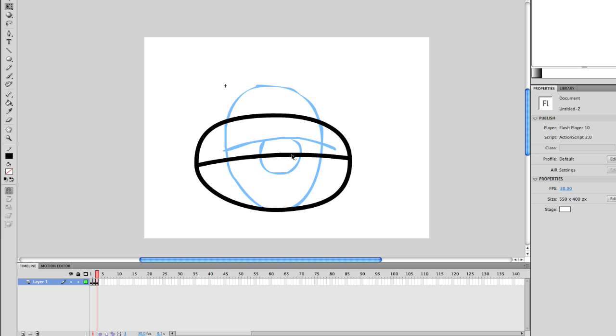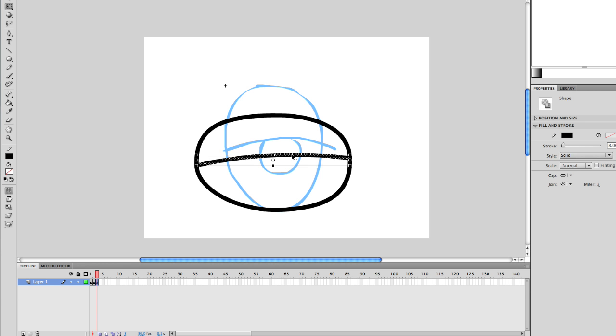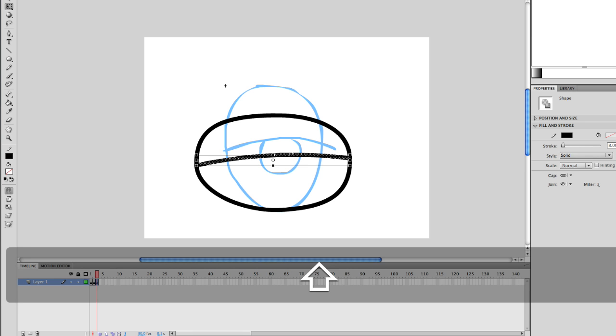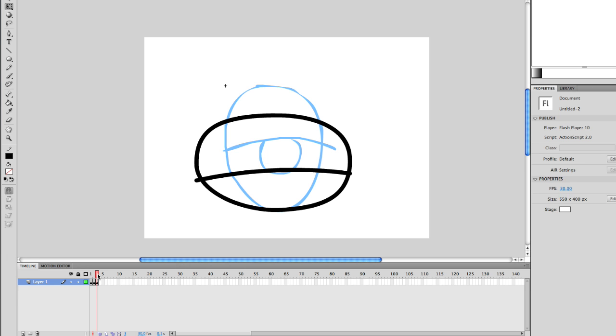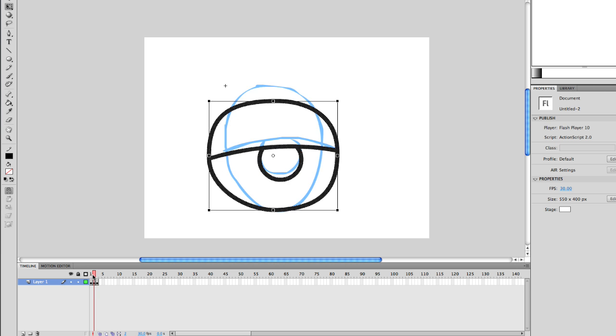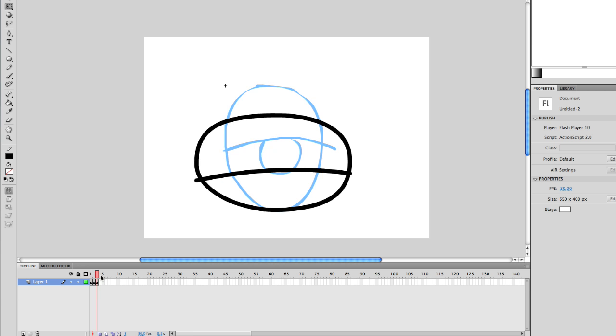One last thing, I'm going to grab our lid here and I'm going to cheat a bit. Hold down my shift key and use my down arrow key, which is moving this 10 pixels at a time to bring the lid down a bit. So what I'm going to do now is grab my playhead and scrub this. Hey, that looks pretty cool. Nice little convincing blink there.